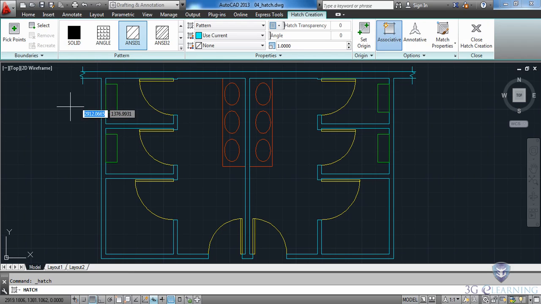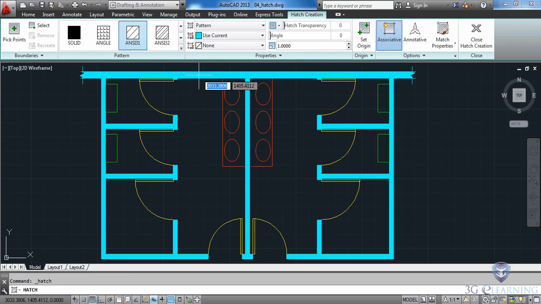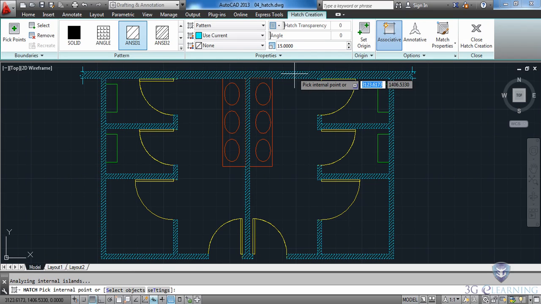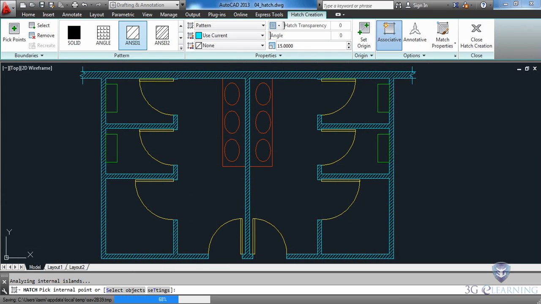This time, I'll hover and take a look. This pattern is a little small, so I'll come up and change my scale setting to, we'll try 30. I'll press Tab and then I'll hover again. Maybe we'll go a little bit smaller. I'll click the scale value again and I'll change it to 15. I'll press Tab. This looks much better. I'll click to select the area and then I'll press Enter to create the hatch.